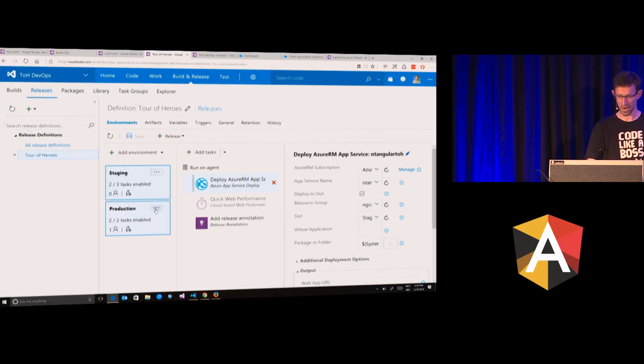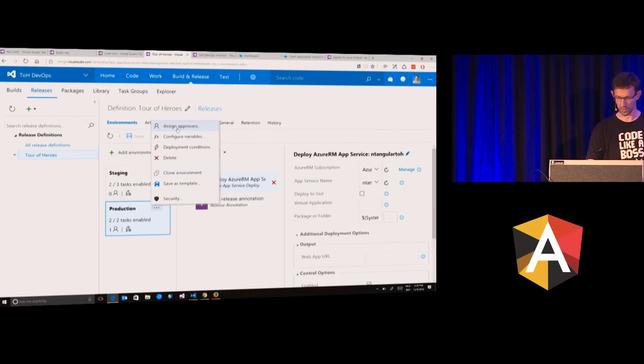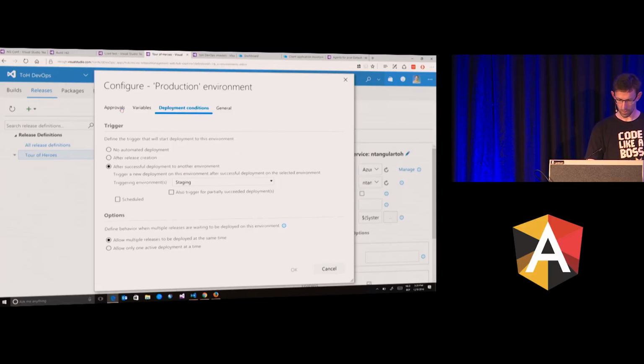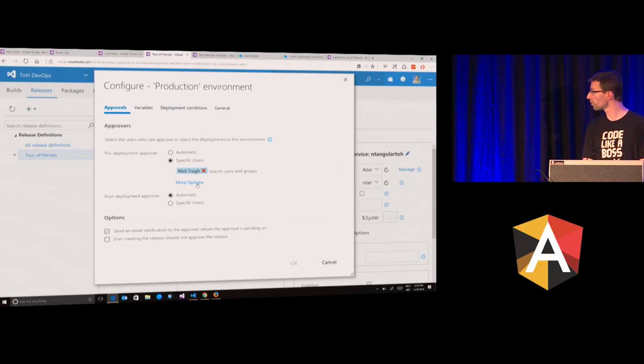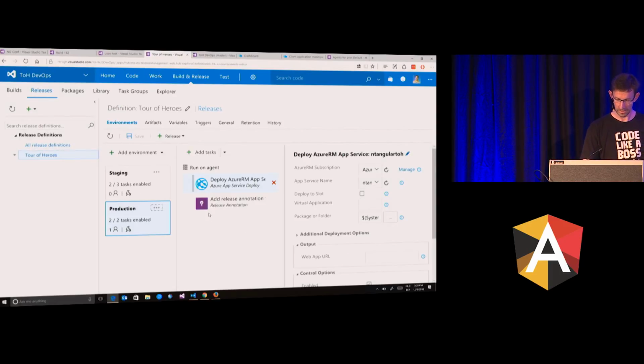For production, on the other hand, what we'll ask for is, show me my approvals. We got one approval needed to be able to deploy to production. You can make it also conditional. If it deploys in staging, then deploy to production. Okay. Now, we've configured this one to be continuous.